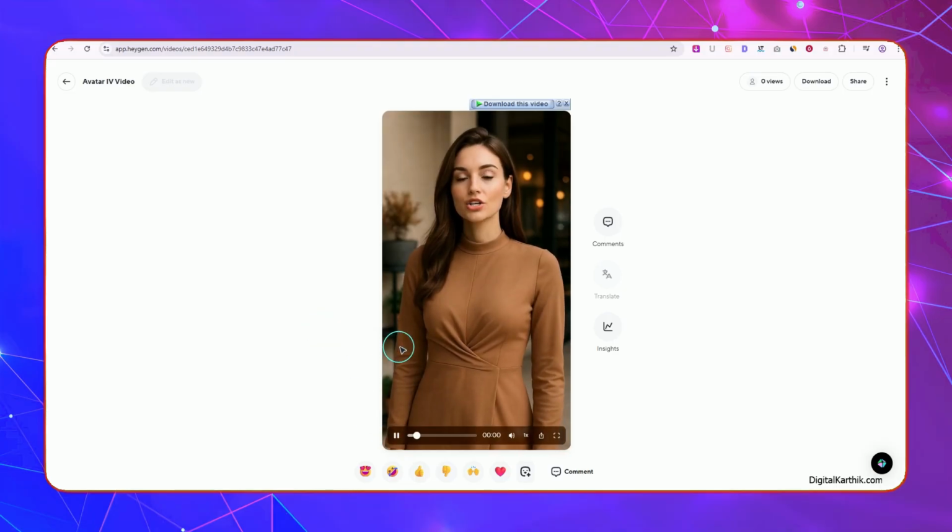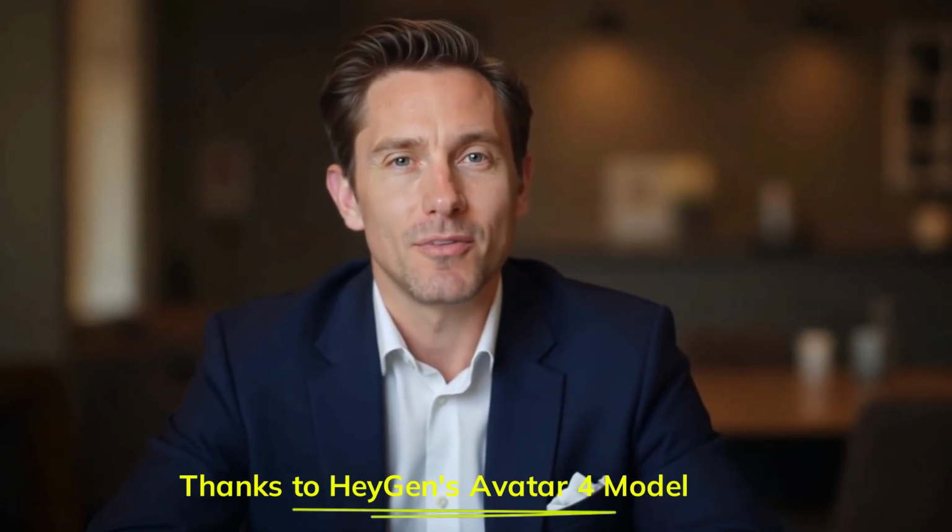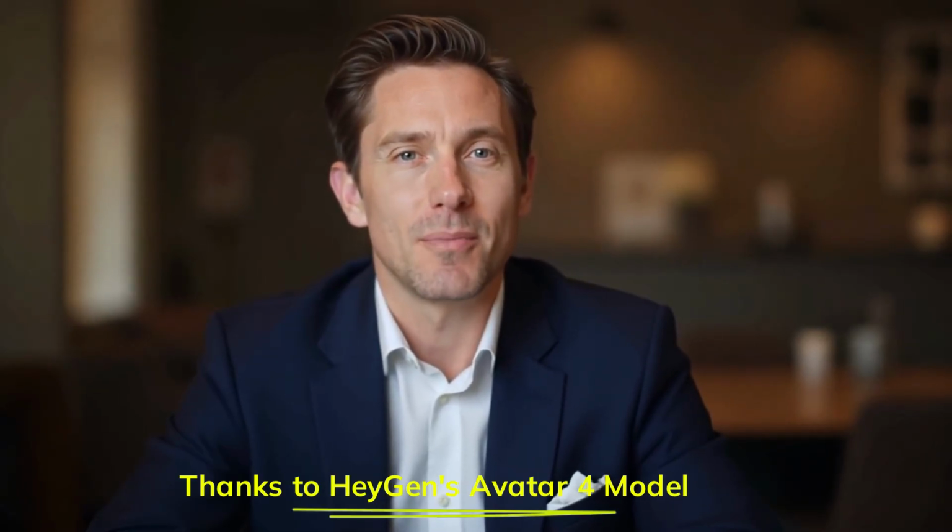Hi there. You're now watching me bring this script to life using the HeyGen's photo to video feature, created entirely from just my photo. Wow, my avatar photo just came to life, speaking my script in a natural and realistic way, all thanks to HeyGen's latest Avatar 4 model.